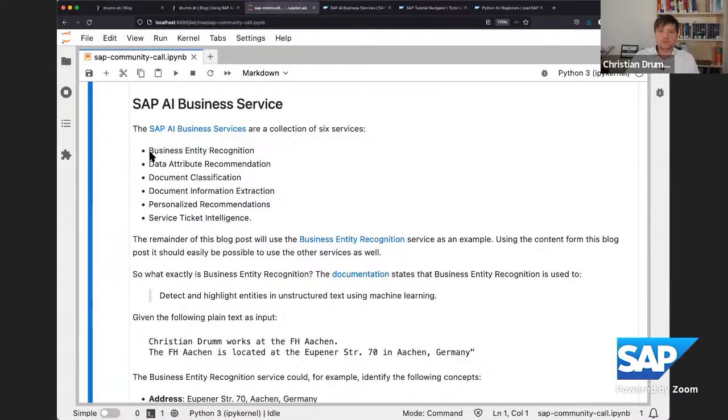And today we will be using the Business Entity Recognition Service. As mentioned before, the Business Entity Recognition Service is a service that can be used to detect and highlight entities in unstructured text. And it's based on machine learning, but that's not what we are going to use today. We are just using the service out of the box.